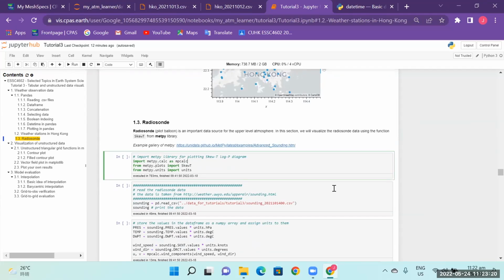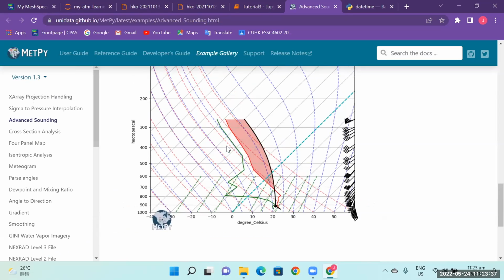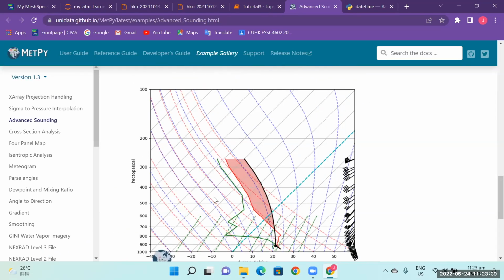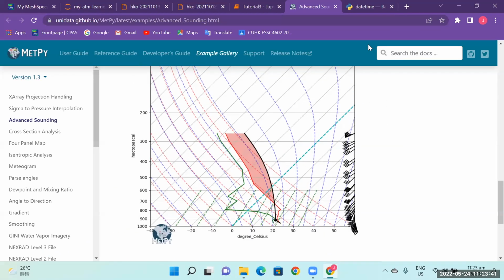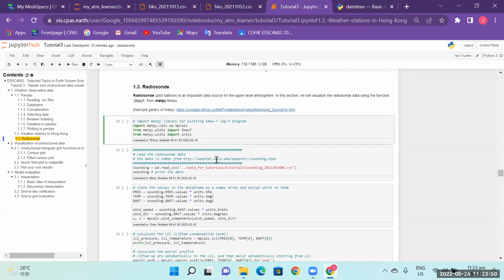And let's move on to the next session, which is about visualizing the radiosonde data. So radiosonde data, you can see the example from MPAS-A here. I think some of you may be familiar with this graph. This is a Skew-T log P diagram. Some of you may not have learned it, but it doesn't matter because I just teach you how to visualize the data.